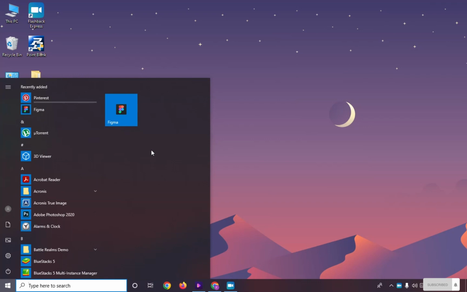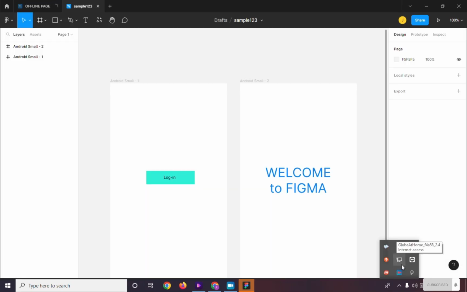To use Figma offline, you should open your Figma app first and open the project you want to work with. For example, at this moment I have my internet connection. I will open Figma and the files I want to work on. And then, we'll try to cut off our internet connection. You can work with the app but not with its full functions.